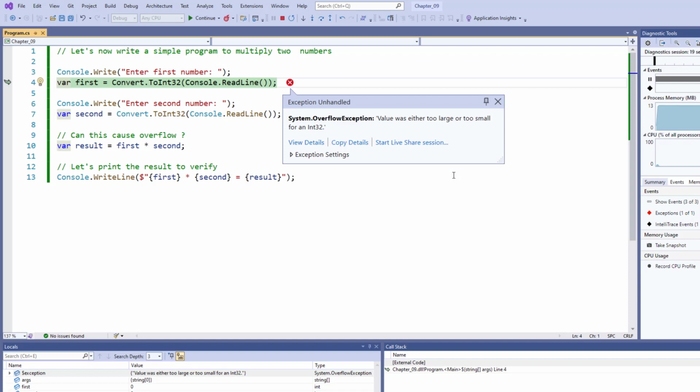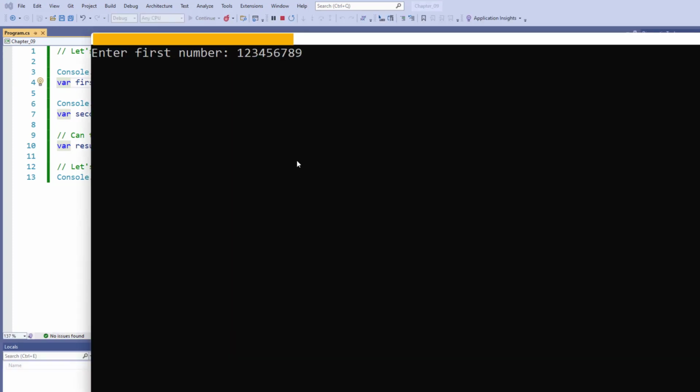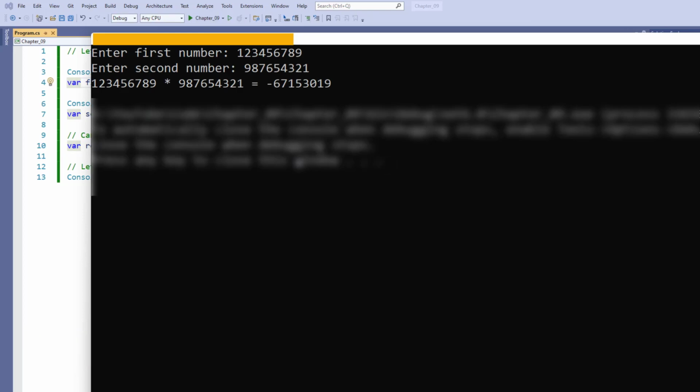Okay. Now we know that the first place where overflow can happen is type conversion. Let's run the application again. Let's try two big random numbers as inputs. We can see that the multiplication result is negative. Ideally, the result should have been positive as both the input numbers are positive.